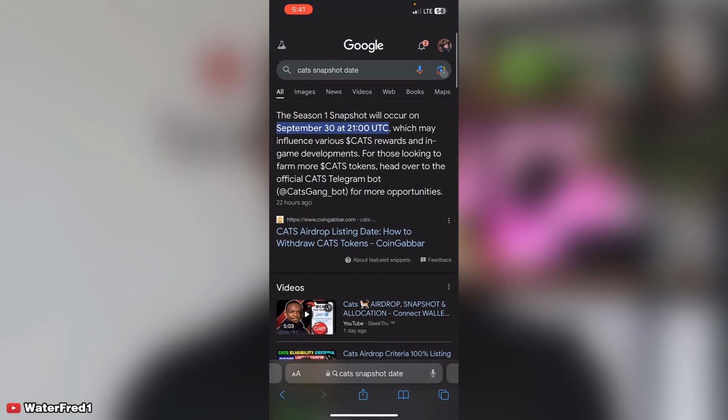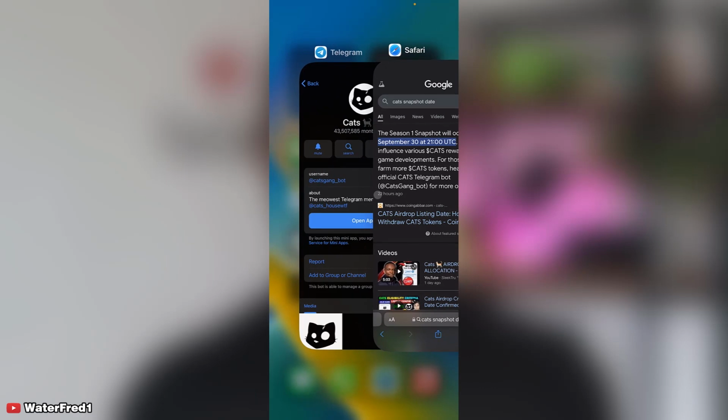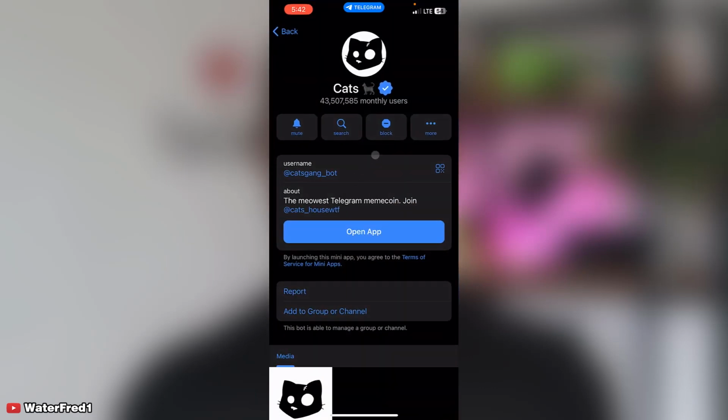Now remember that the Cats season 1 snapshot is happening on 30th September. You really need to act fast and get this done, so you can prepare for the listing, which can come up at any time. Cats have announced their snapshot, so please get this done, connect your wallet, and it is just as simple as that. If you want to make a transaction, fine. If you don't want to, fine. I don't think they made it compulsory that you must make a transaction to participate in the airdrop.